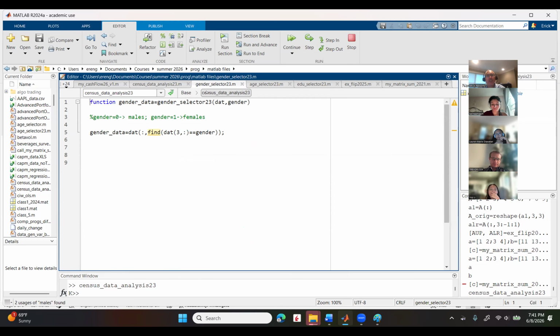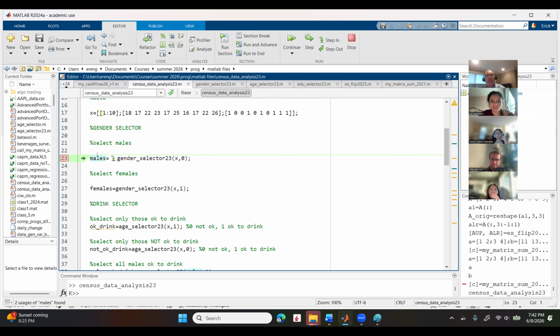Can you open your gender selector and just click on 5? Let's go to your main program. And what this one here is going to be doing is calling your function. And it's going to be providing X. And this 0 equals what, guys? Gender. Do you agree? So what this gender selector is going to be doing is going to give you the males. So from X, select just the men. Let's continue.